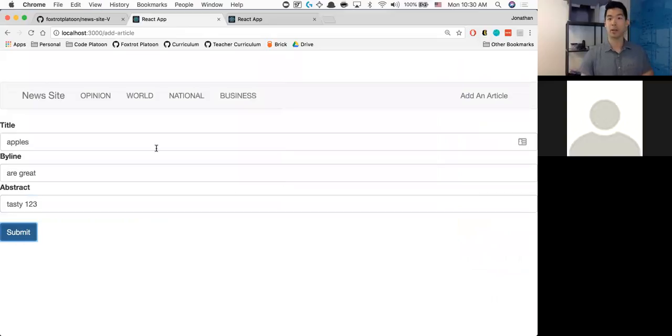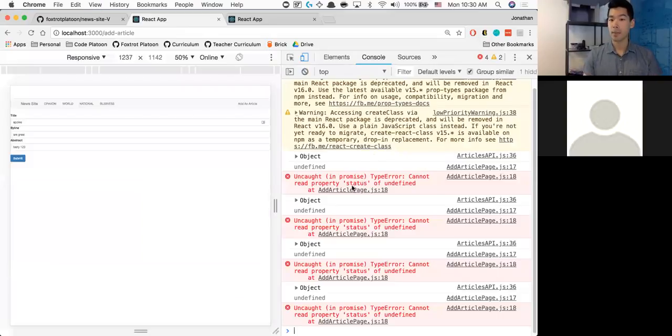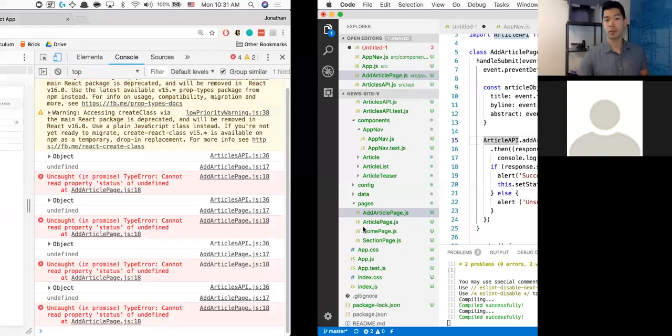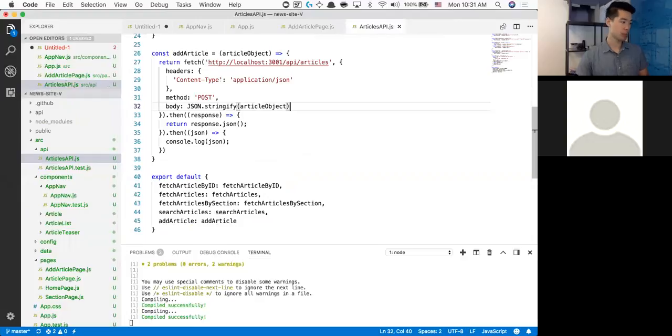Let's take a look at what happened here. All right, it says, cannot read property status of undefined. So I'm actually not getting a response back here. So there's probably something broken inside of this particular bit. Let's take a look. Articles API.js.